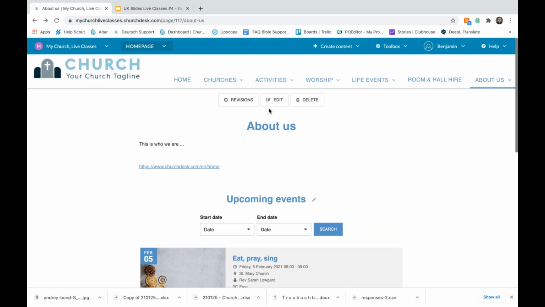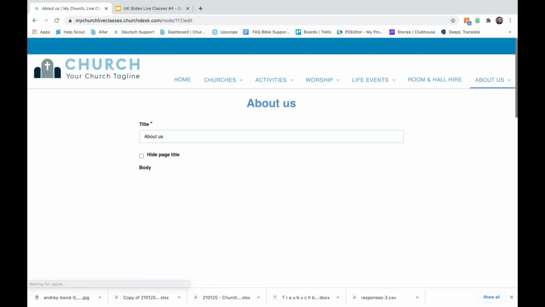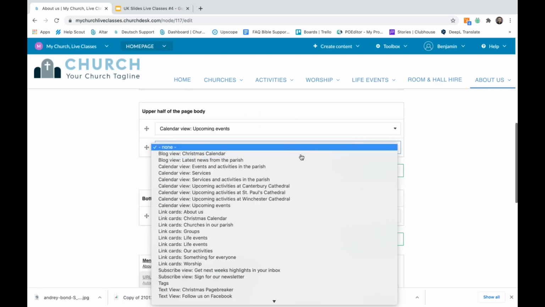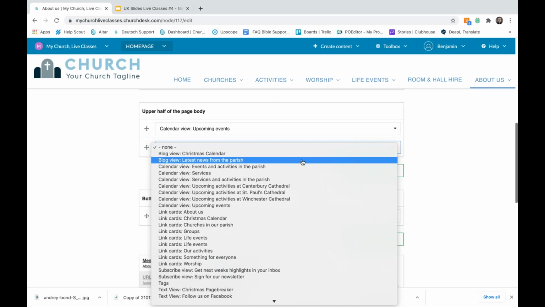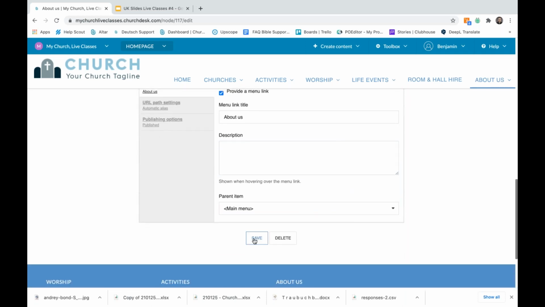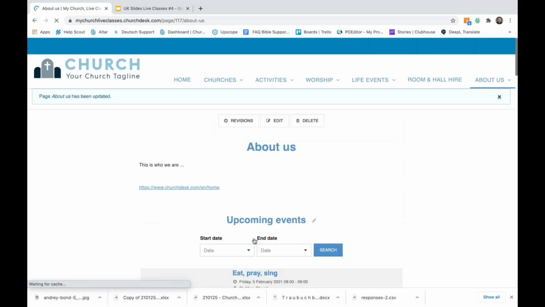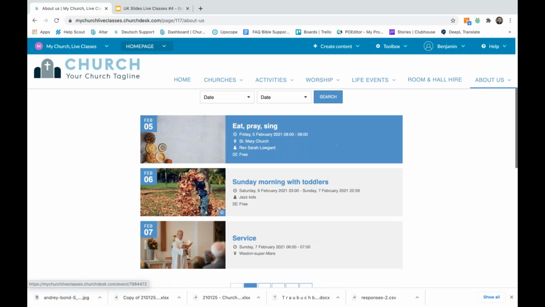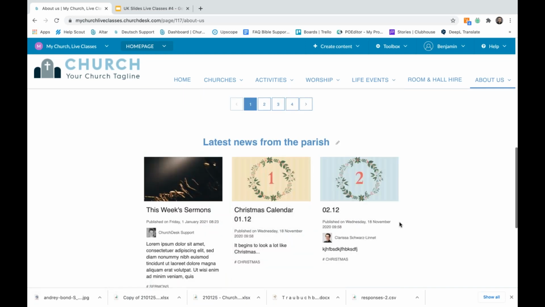Now we want to add a block. You go on your page again, the one that you just created, and you can say, okay, I want to add a block view. So you want to have the block view, latest news from the page. Also here, be aware, all your blogs, calendar entries, everything needs to be visible publicly in order to be shown on the website. You save it. Now you see, first we had a little information about us. We can add a link. Now you have the calendar, and now you have the blogs.